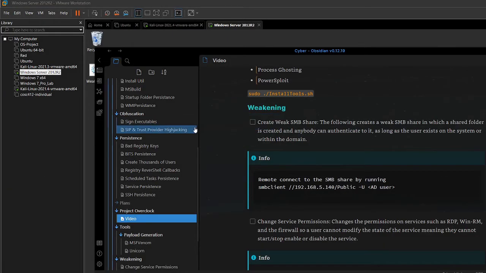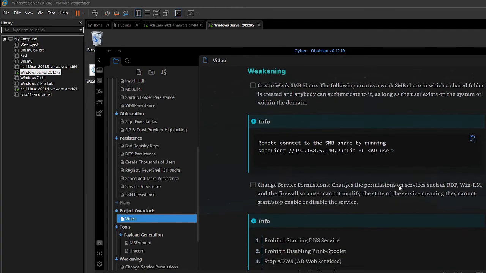So let's begin the weakening process. So now for weakening, what we're going to do is create a weak SMB share that allows anybody to connect to it with full permissions. And if you want to connect to it, you just run this command here.